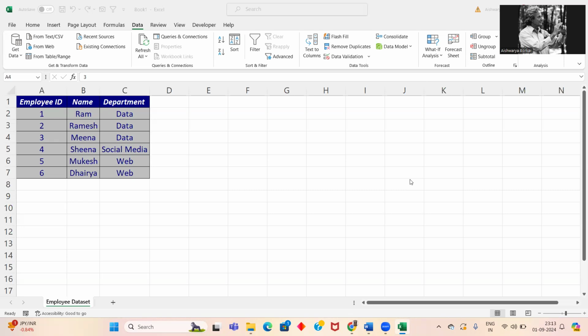If you check the C column, that is the department, the three unique values present here are data, social media, and web. What I want to do is make separate sheets in this Excel workbook named data, social media, and web, within one click, not manually. Also, whatever data is associated with that particular department must be present in that respective sheet.